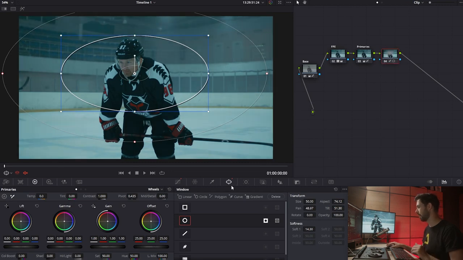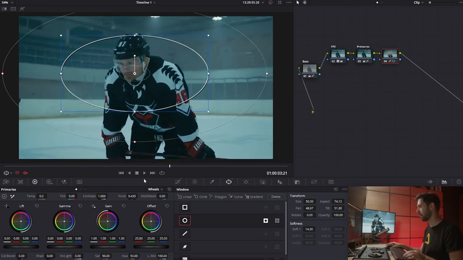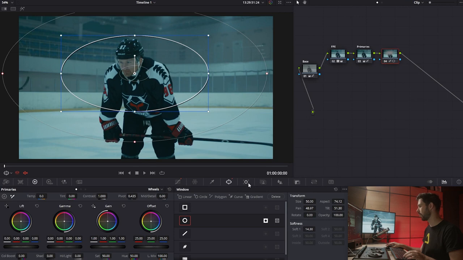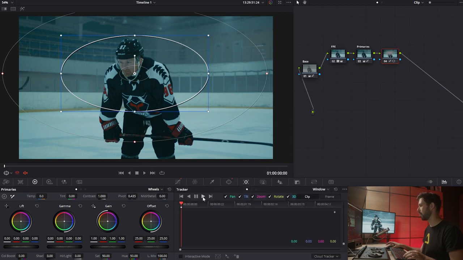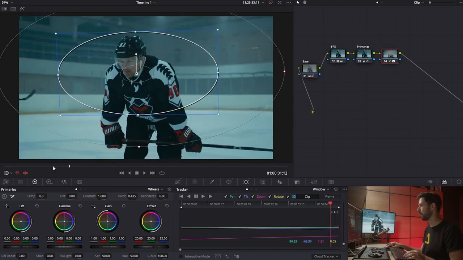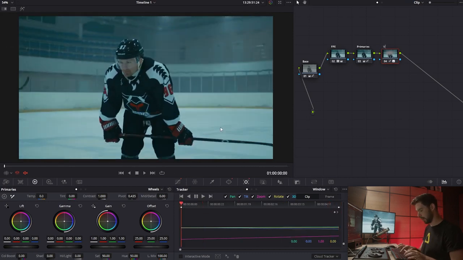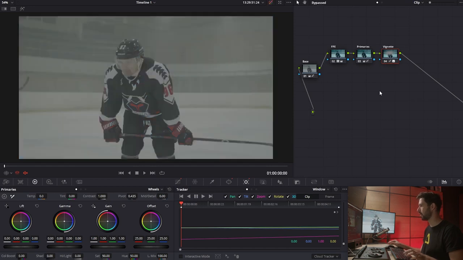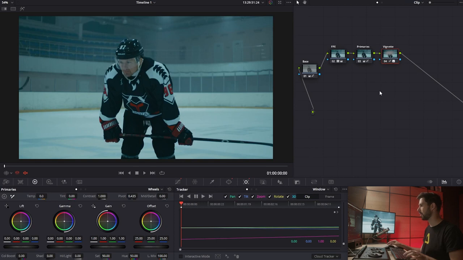And then I want to track the window so it stays with our guy as the clip goes on. So I'm going to go into the tracker, press play, and now we have the window tracked. Let's call this one vignette, and let's see a quick before and after of everything we've done so far. That was the log version, and this is the grade. And we've come a long way in just a few minutes.